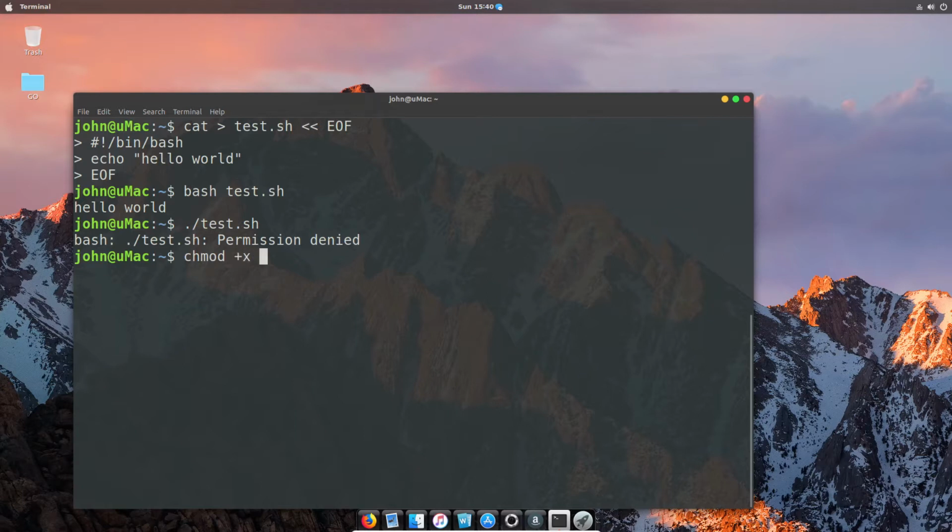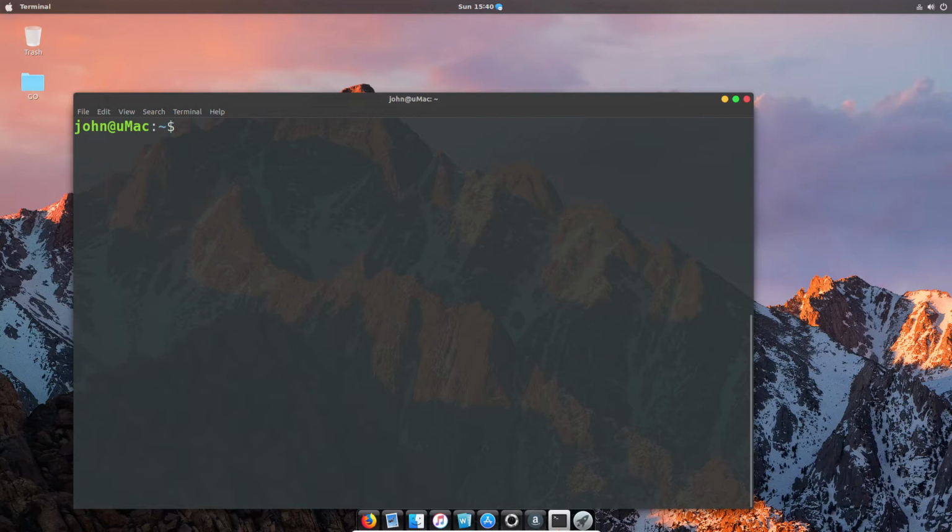So we use chmod, we go +x, where x is for executable. So we're now telling the file to have the attribute that's executable. And now if we run that in the same way that we did before, we'll see that this time it runs as a script file.